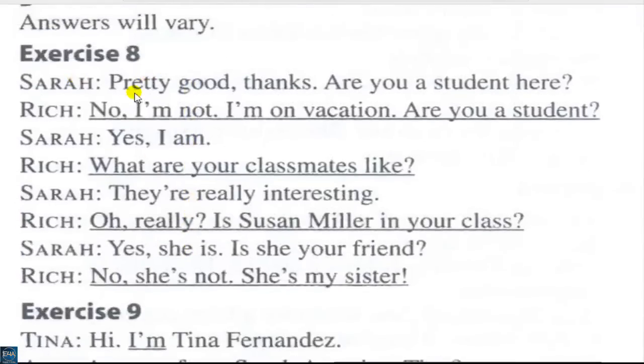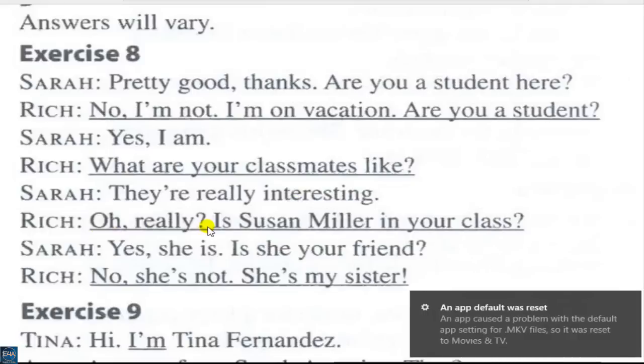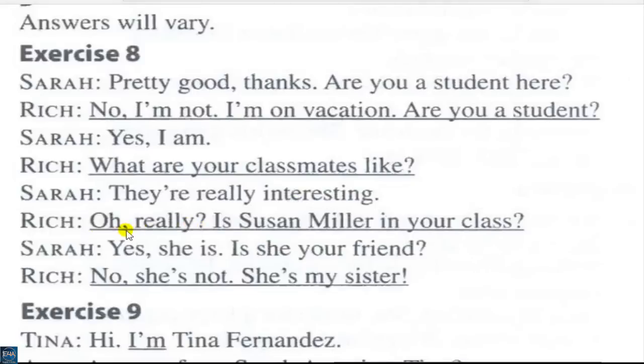Exercise number 8. Pretty good, thanks. Are you a student here? No, I'm not. I'm on vacation. Are you a student? Yes, I am. What are your classmates like? They're really interesting. E silent. Oh, really? Is Susan Miller in your class? Yes, she is. Is she your friend? No, she's not. She's my sister.